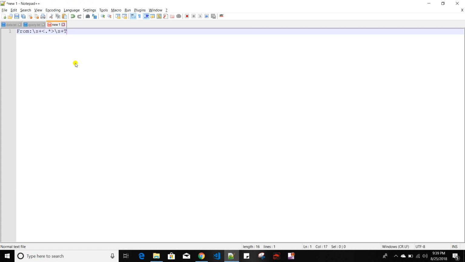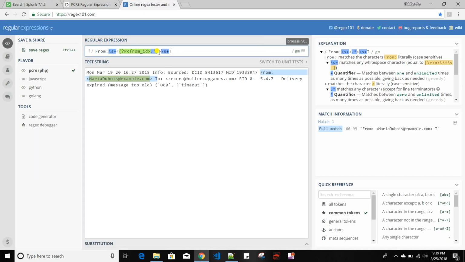Now we will create the named group. To do that, first everything has to be within this bracket, including your regular expression. That's why I'm keeping the regular expression inside as well, to extract my email ID inside this bracket. Then the same format, question mark, P, within angle bracket my group name, let's say form ID. Let's see whether this expression is working or not.